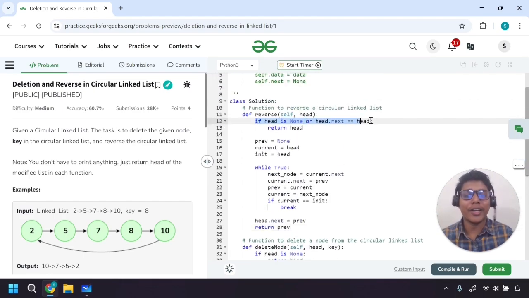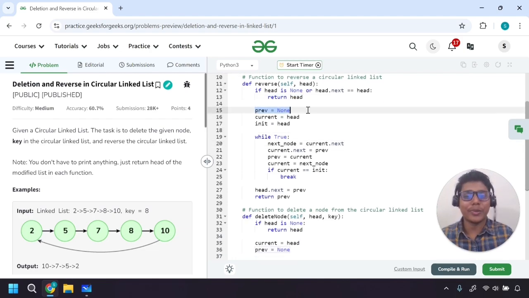So if you see, we have done the same thing. If head is none or head dot next is equal to head, it means there is no node in our linked list, or we have only one node, then we don't have to do anything and we just return, right? No process involved here. Now we have previous is equal to none, current is equal to head, and init is equal to head. This will work the same as the future variable that we discussed. Here we have init.